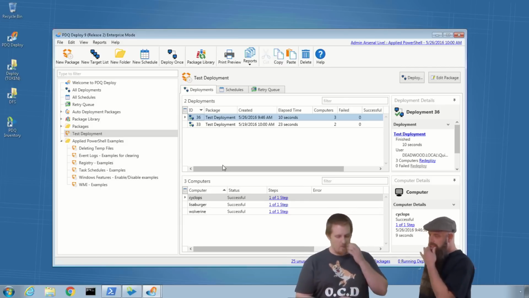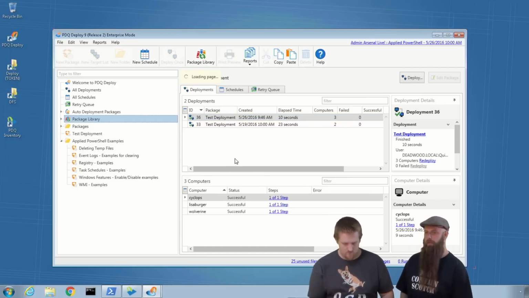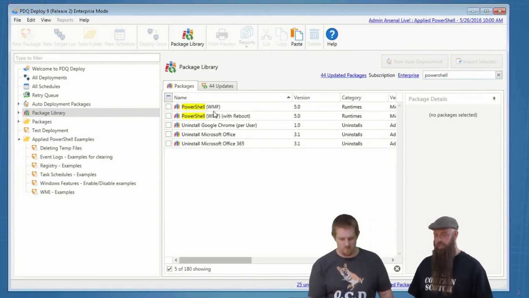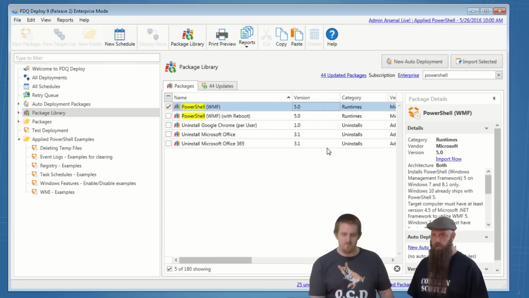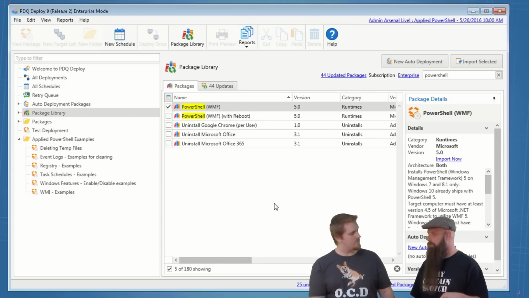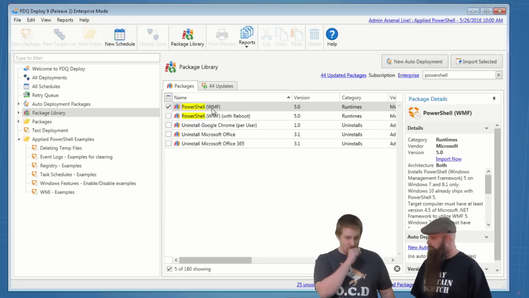Actually, due to popular demand, we have a package out in the package library for installing PowerShell 5. It does require Windows 7 or 8.1. This can install on server 2008 R2, 2012, and 2012 R2, but we did not make this package for those. We removed the servers from the conditions. You can add them if you want, but there are known issues with installing the WMF on certain server configurations. So we just said, we'll skip it, Exchange.